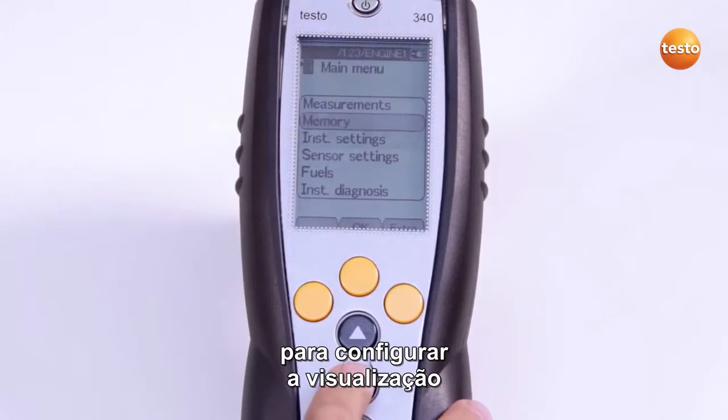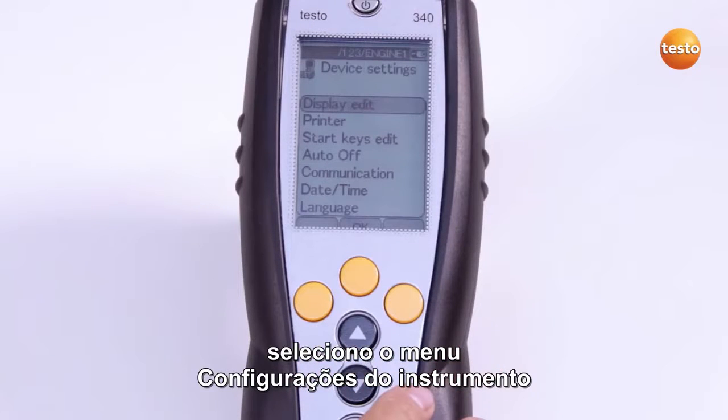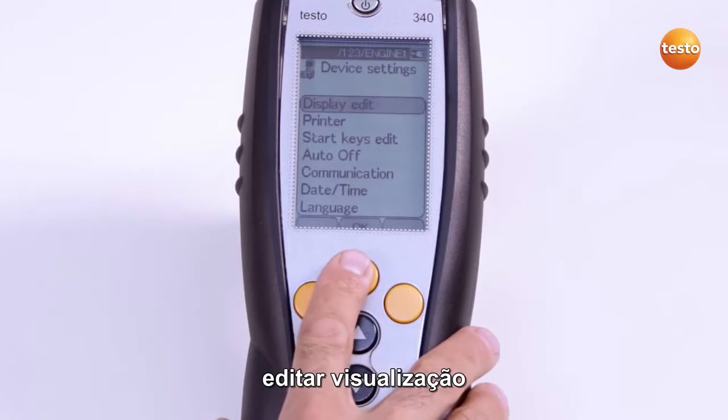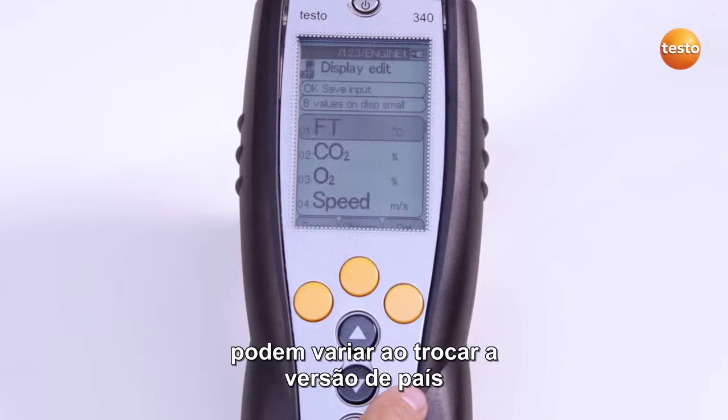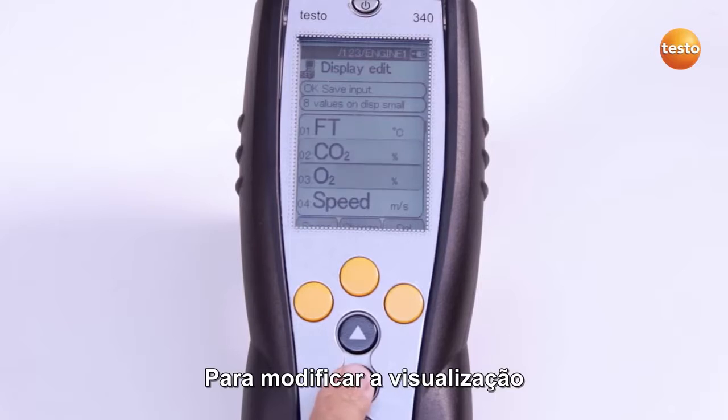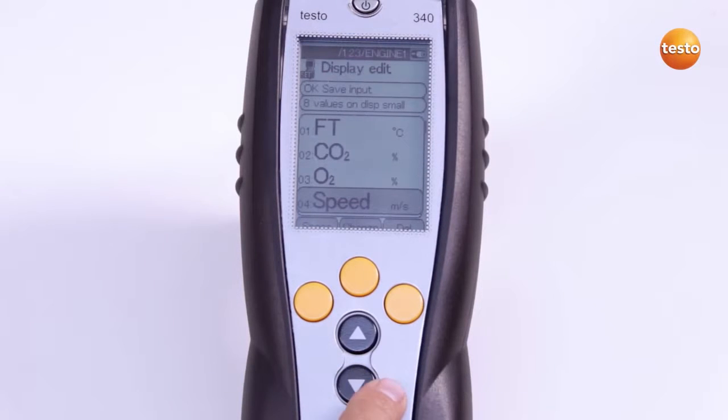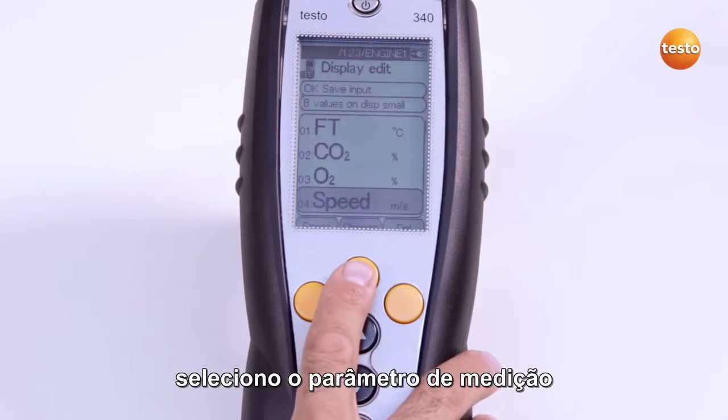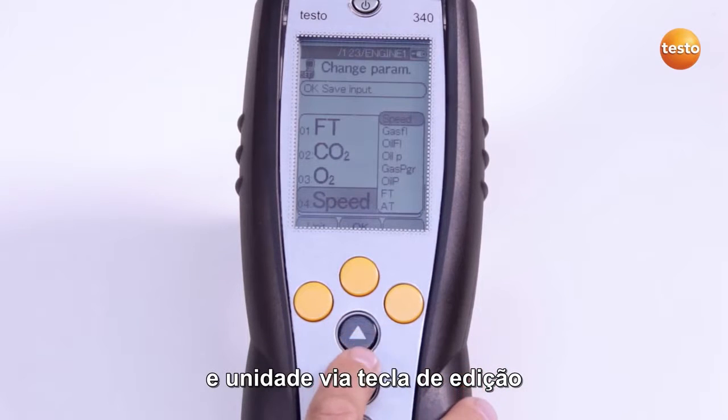To configure the display, I select the Instrument Settings menu and Display Edit. The measurement parameters and units can be changed by switching the country version. To change the reading display, I select the line I need. I select the measurement parameter and the unit via the Edit key.